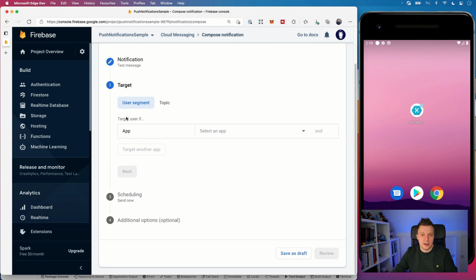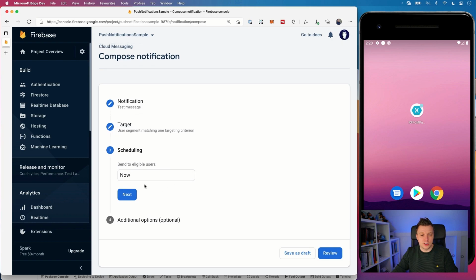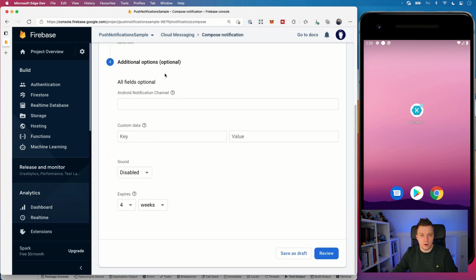So let's go next. And here you can see the target. So you can do a user segment or a topic, or you can select also the app. So we can select an app, and I also only have the Android app in here right now. But if you add the iOS app to the same project, then you can do the Android app, and you can click the AND operator right here, and we can also add the iOS one, so you can send them to all of your applications, but we only have this one for now. We can schedule it for now or for whenever, and here we can set the additional options.